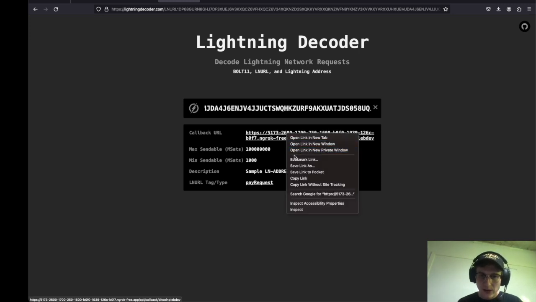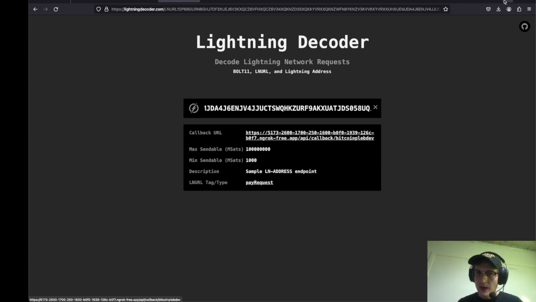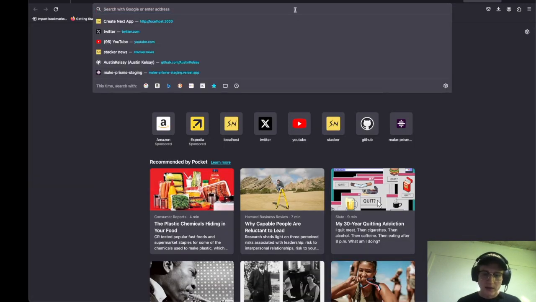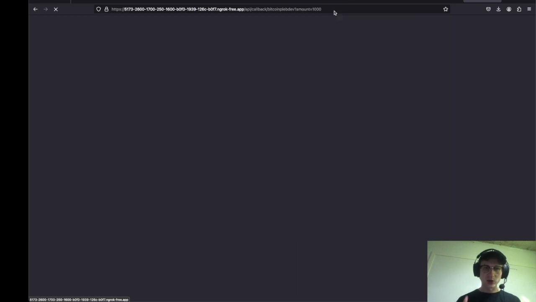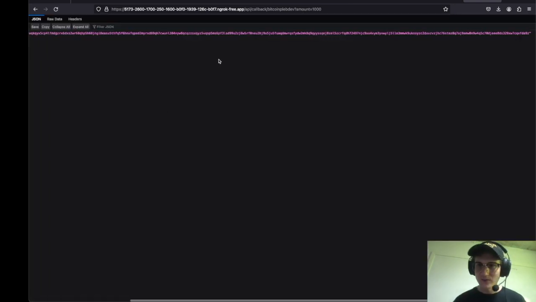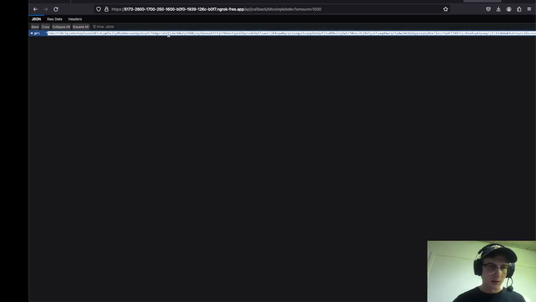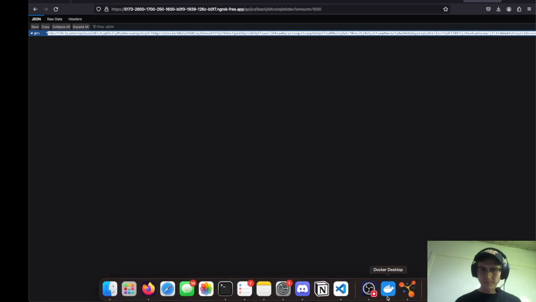So I'm going to copy this link, and I'm going to open this up in a new tab. So this is our callback, and I just need to put amount equals whatever. I'm going to put 1,000, because remember this is millisats, so that 1,000 is actually going to be 1 satoshi. So if we go here, I should get an invoice that is payable by Bob, right? So this should be Alice's invoice. Awesome. Yes, big ol' invoice here for Alice.